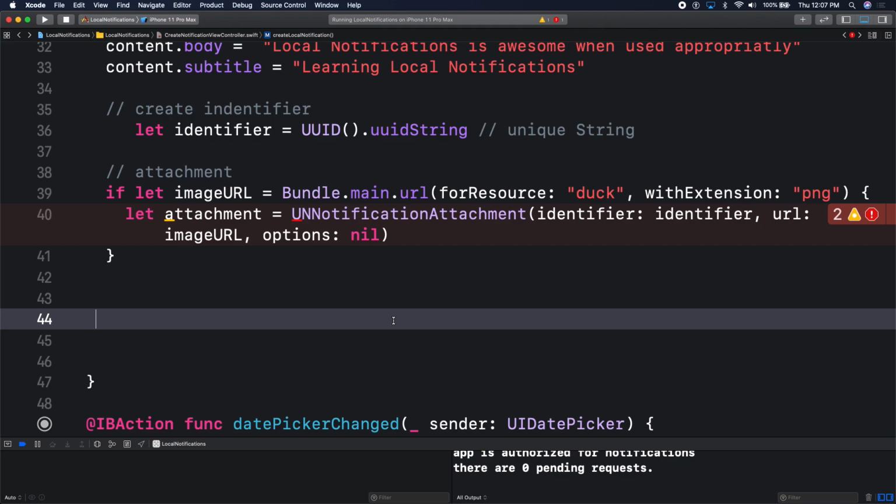And right now we're getting an error because UN notification attachment throws. So we'll have to put it in a do catch. If you're done, basically take line 40 and put it in a do catch, right? So do let attachment, and in the catch block, you would have a print statement with an error.